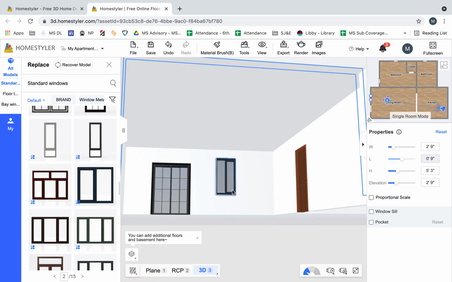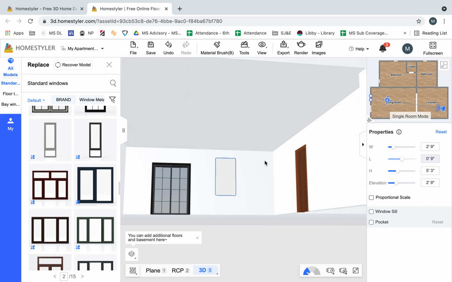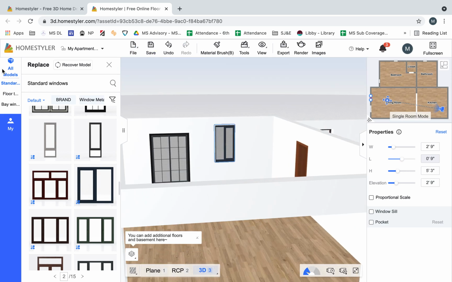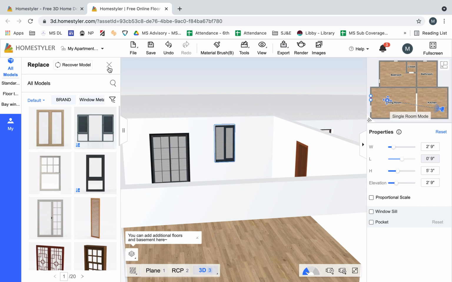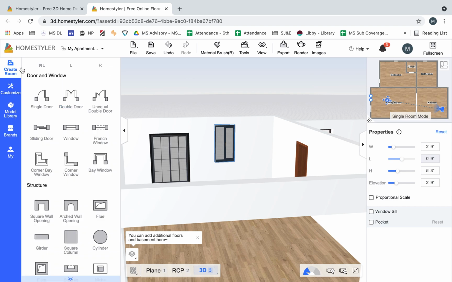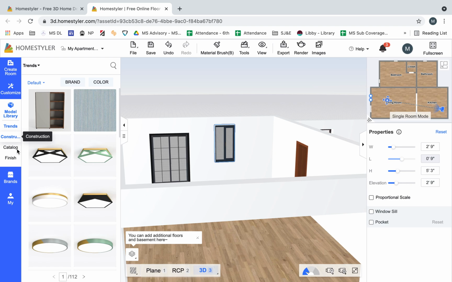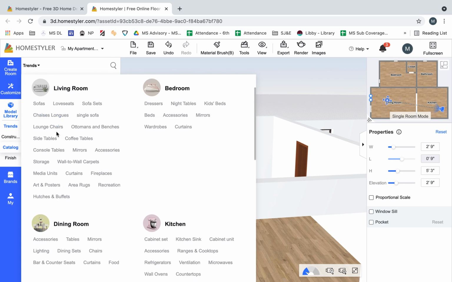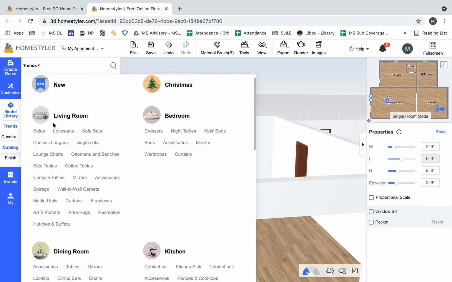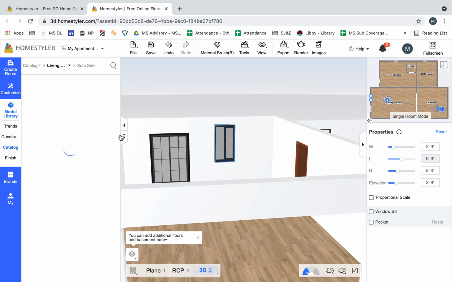I don't know why I moved it. Okay. So up on the left, I'm going to click on all models. I'm going to exit all of that out. So I am in create room. We've only used this so far. I'm going to go to model library. I'm going to go to catalog, and look, in catalog, if I scroll down, I can see living room stuff, sofas, lounge chairs, single sofa. So I'm going to click on sofa set.